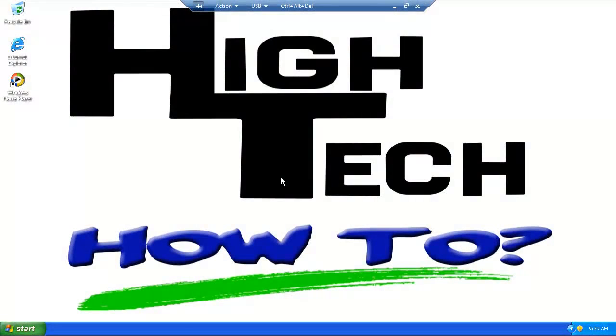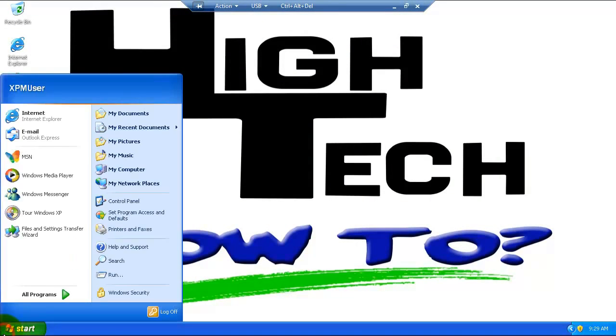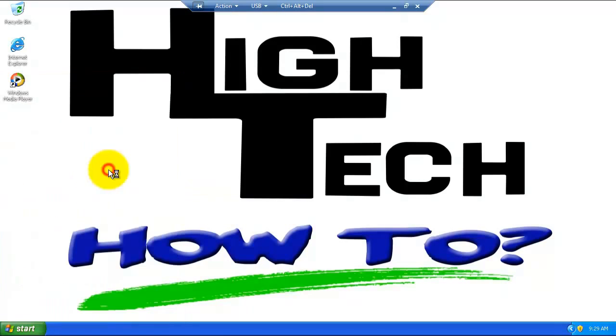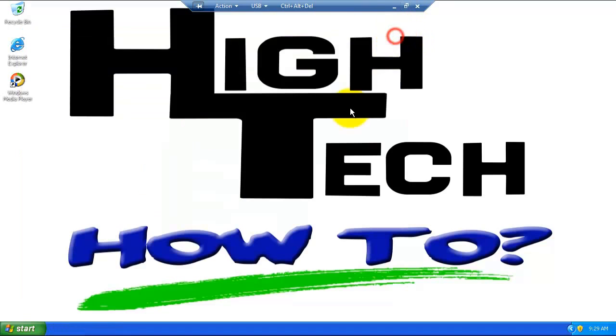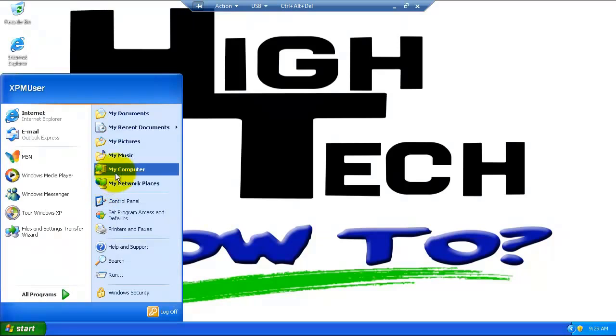For step 2, we need to create a folder named MyScans. Go to Start at the bottom left hand corner of the screen. Select Computer. If you do not have My Computer on the desktop, go to the Start menu. Select My Computer.